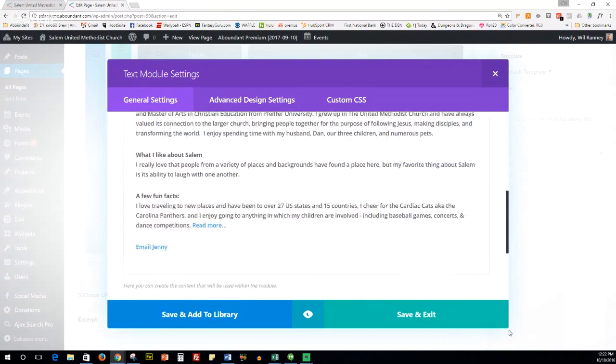Which for some reason is not happening. Oh, it did happen. Okay, I was too fast for it. And then you could actually just do this. You could create a page called, you know, Jenny Riley, and then that's how simple the link is.